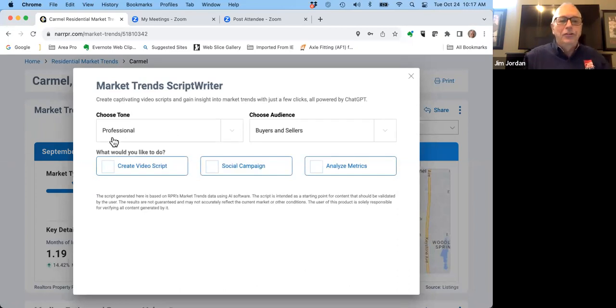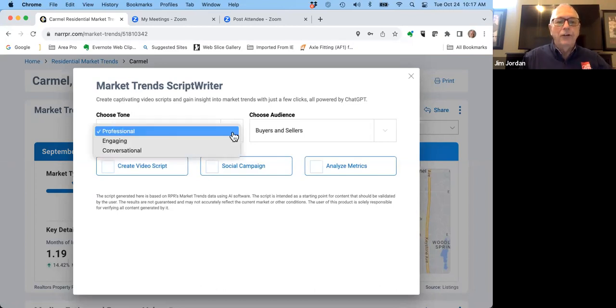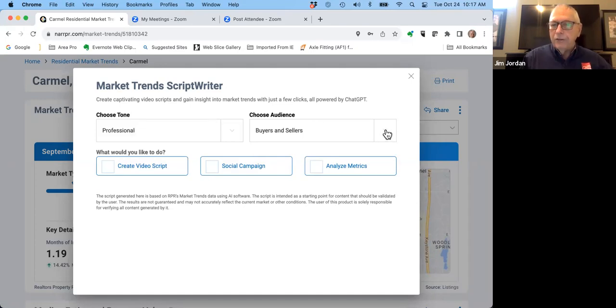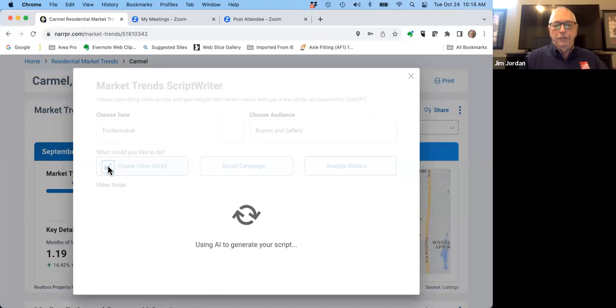And so you can choose the tone of your script. It can be professional, engaging, or conversational. And you choose whether your audience is buyers and sellers, or just sellers, or just buyers. So you have the option of choosing who your audience is. And then you can create either a video script, a social campaign, or you can analyze metrics. So let's start out with a video script so I can show you how this works. I'm going to do a professional video script.